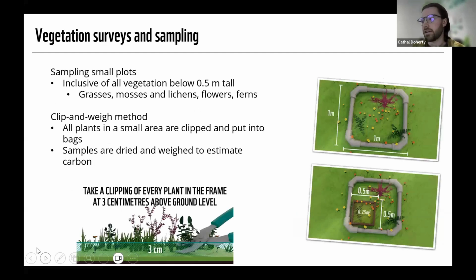So on the right here, this is an example of what a quadrat might look like. And on the bottom, you have a little micro subplot quadrat within the 1 meter square quadrat. Within these small plots, they're going to comprise all the vegetation under 0.5 meters. That can include, as I mentioned before, your grasses, your flowers, your ferns, as well as your ground vegetation, such as mosses, lichens, and other types of bryophytes like that.